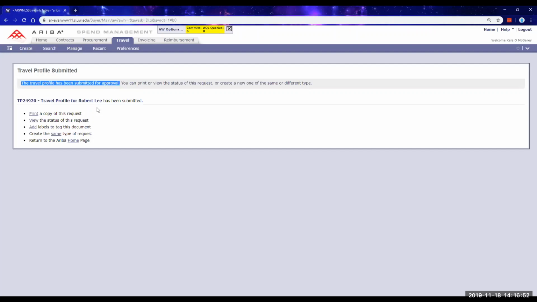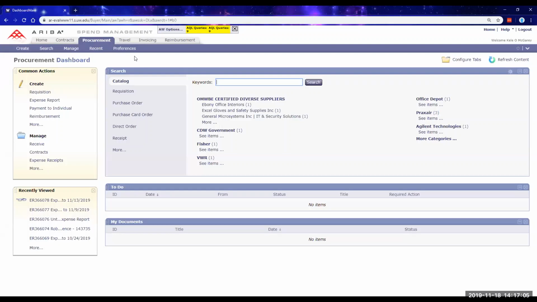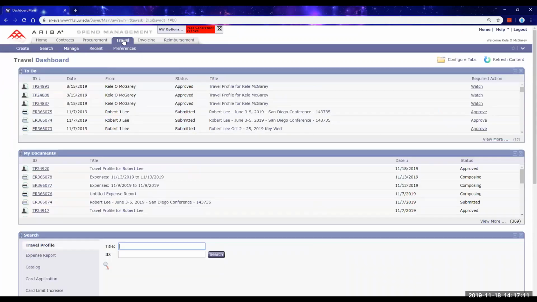All right, so that's the travel profile. Now we're going to head back to the travel dashboard. Anytime you want to get back to that main home screen, let's say you're in procurement, you're purchasing supplies, something like that, but now you're ready to get back to travel, you're just always going to click this tab here at the top where it says travel, and that brings you back to the travel dashboard where we started.